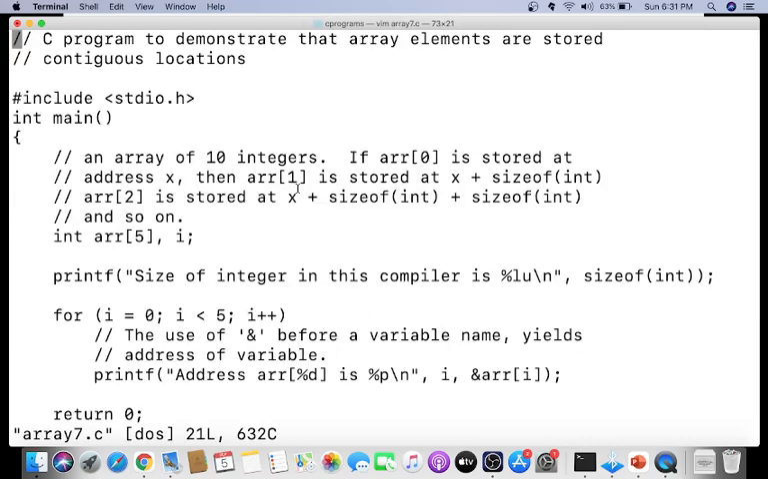So this is another example just to show that the array elements are stored in contiguous locations. I have already mentioned that all the array elements will be in contiguous locations. That is, if it is an integer array and it is using 4 bytes, the first element is at 2000, then the second element will be at 2004, 2008, 2012, like that it will go. So in order to show that, we are going to show a program.